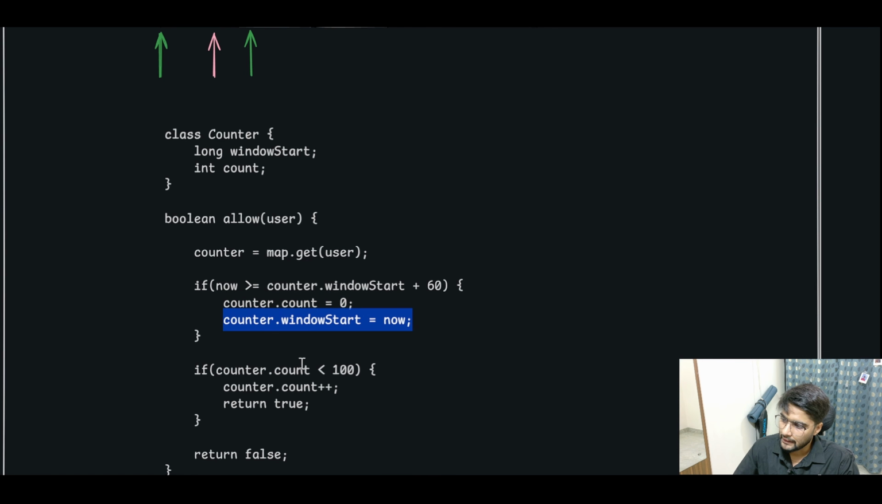And now after that, if your counter.count is less than 100, that means you have not yet served 100 requests. Then you'll simply return true, allow it, and increase the count. So you know how much you're serving for the user in that window. And if the window expires, you're going to reset the count to 0. So it's really, really simple.